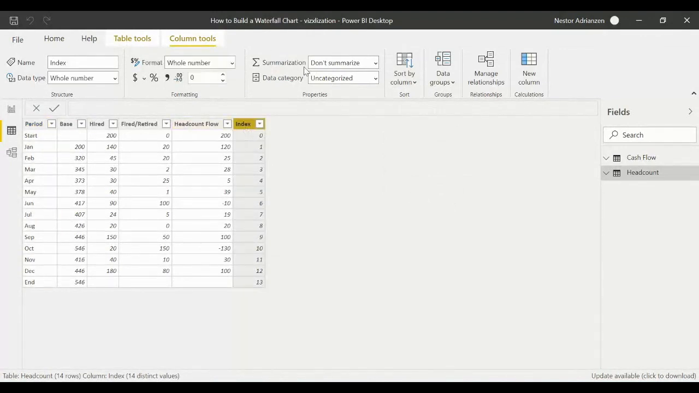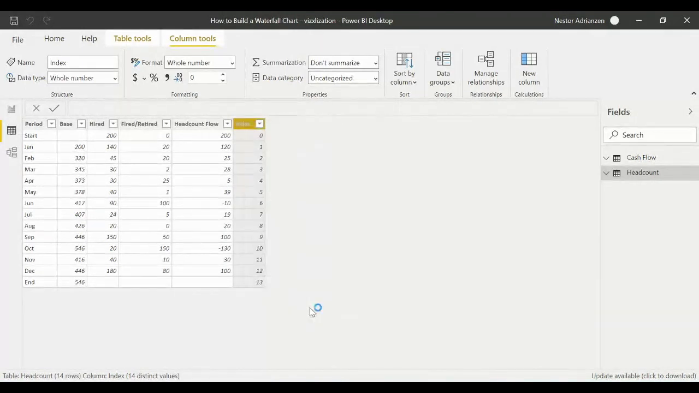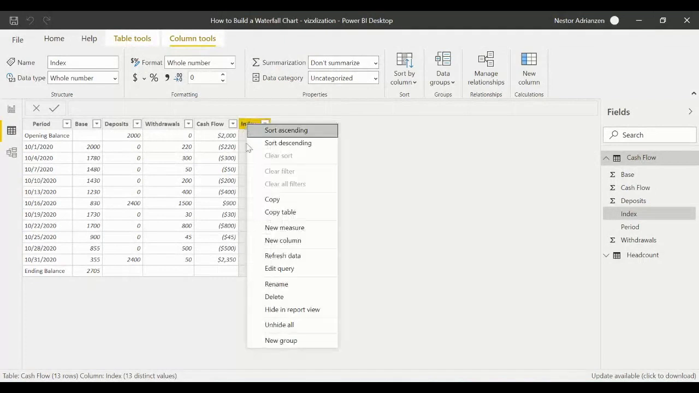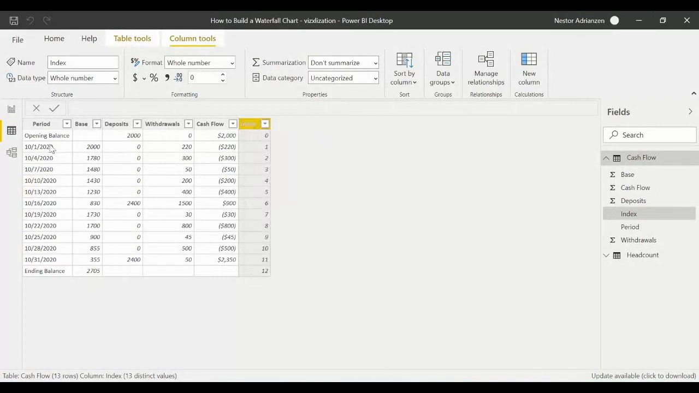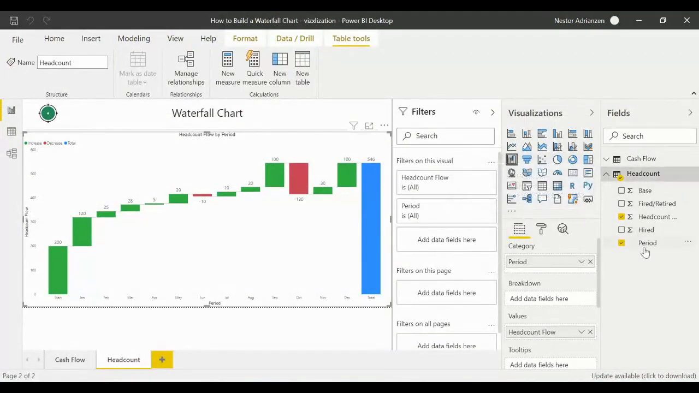Boom. There is something really cool that we can do here as well, because we don't care about this column. We can select this column, right click, and we can hide in report view, so we don't get confused, okay? And also we can do the same for the cash flow table. Select this column right here, right click, hide in report view. So that means that we go back to report and let's select this table, we don't see the index column here, okay? So we don't get confused.